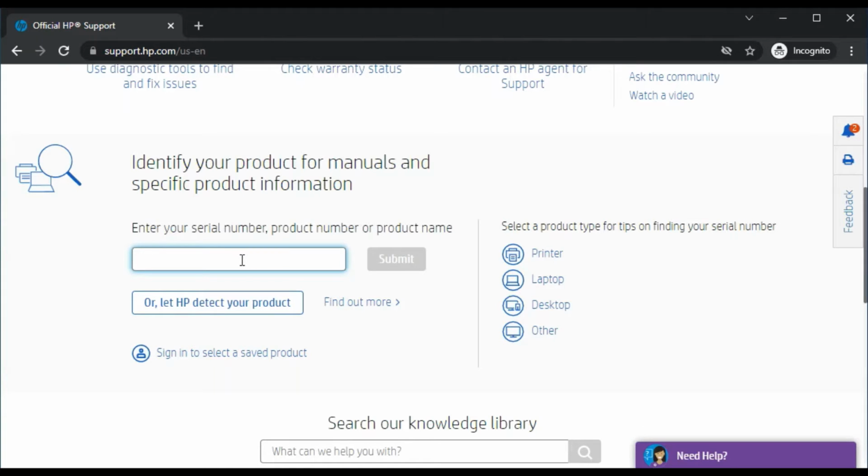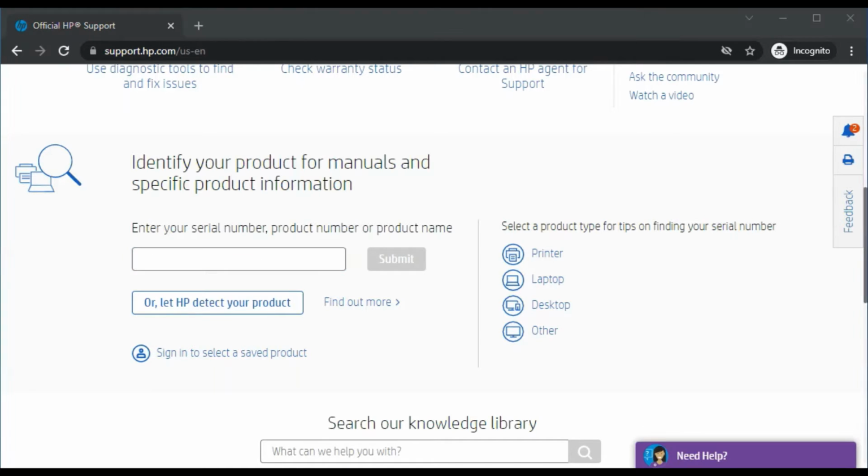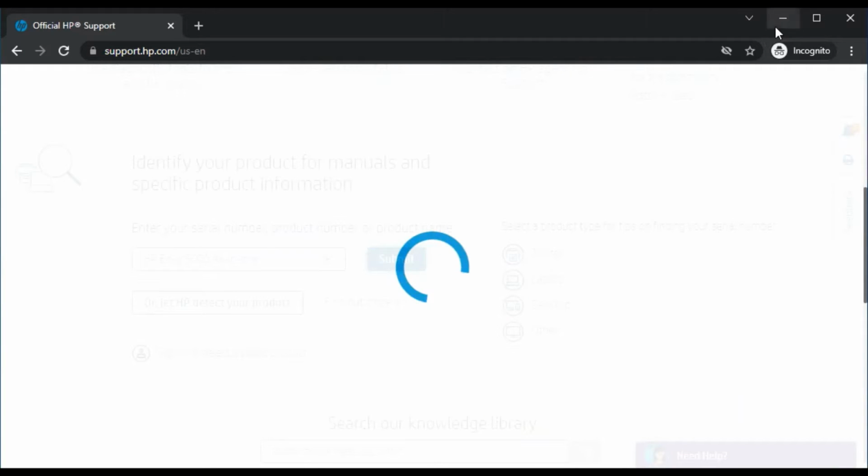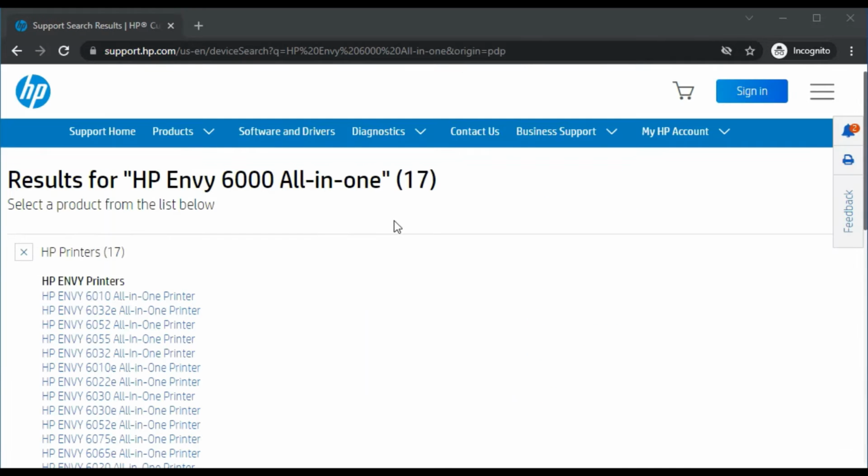So here I'm going to look for the driver for HP Envy 6000 series. So let me type the series number here. In this box, I have typed HP Envy 6000 all in one. Just click on submit. So as you can see in the search result, in Envy 6000 series, there are 17 printers.